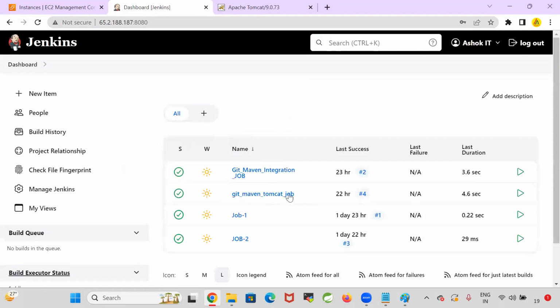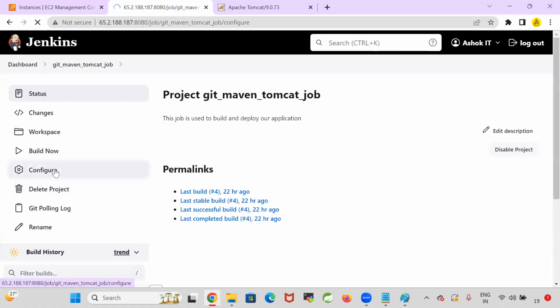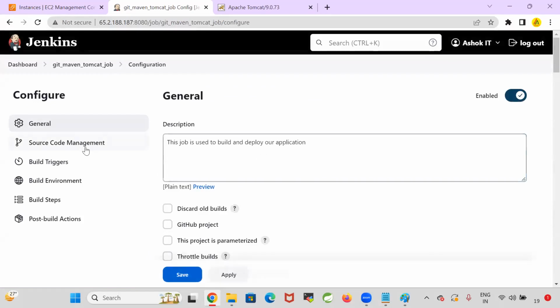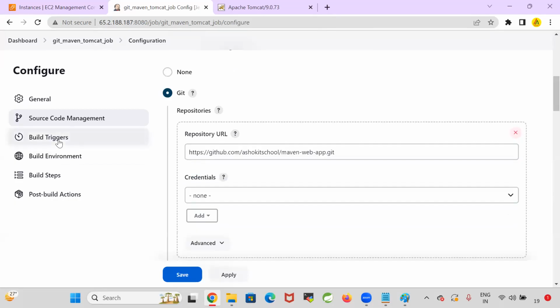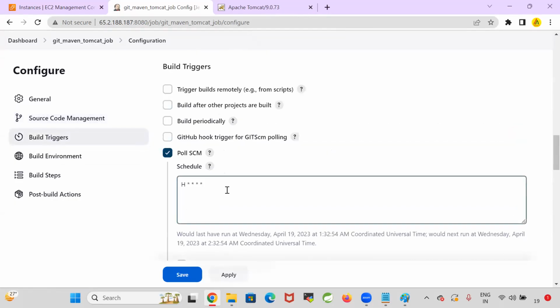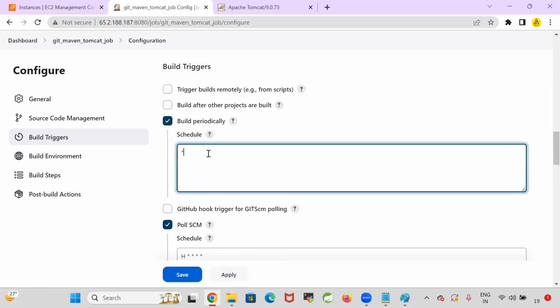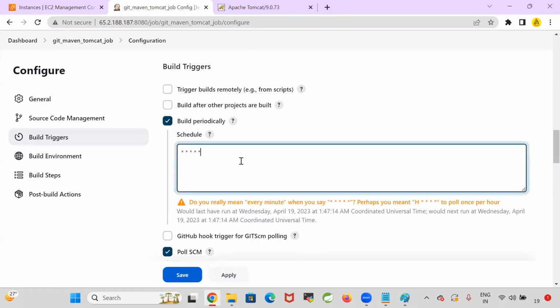So now if we see here, when we go to the Git Maven Tomcat job and click configure, that means I'm editing the Jenkins job. In source code management, I have given my GitHub repository URL, and then build trigger. With the build trigger, I'm giving when that Jenkins job should be triggered. So if you give here build periodically, 5 stars with spaces, now every minute it is going to trigger that build.